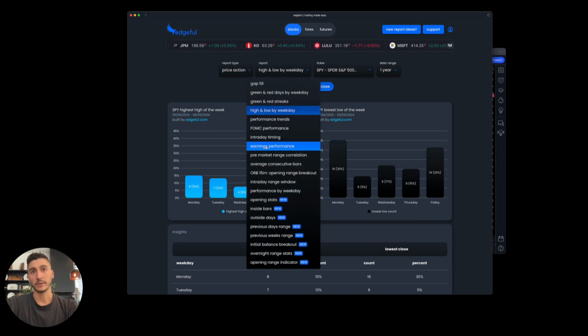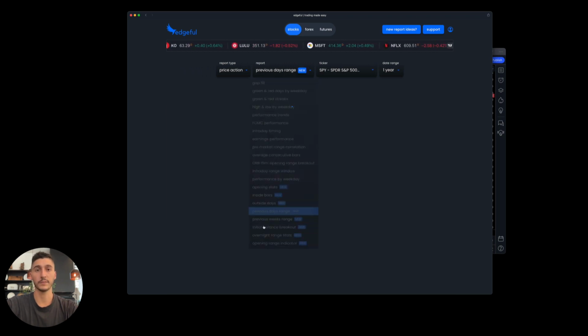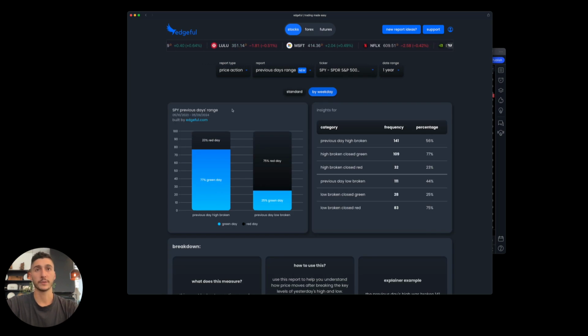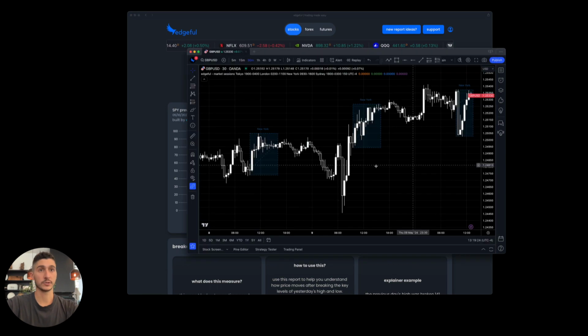Let's look at some other ones here. This one is the last one I'm going to show you, just because I don't want to give too much away here. Previous day's range. What this report looks at is, for every time the previous day's high gets broken, you close green on that day 77% of the time. So again, yesterday, let me just show an example here.